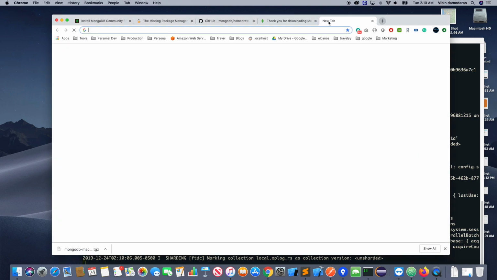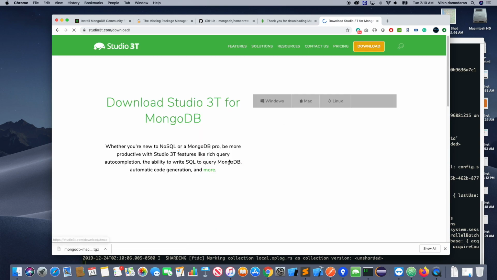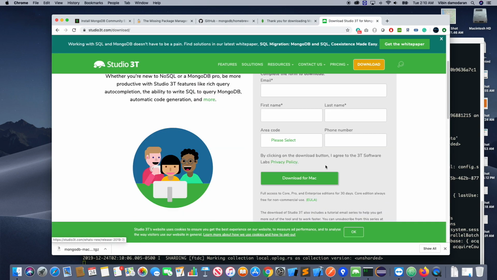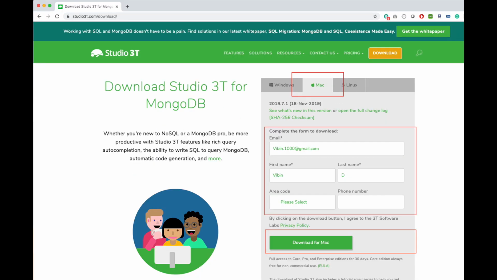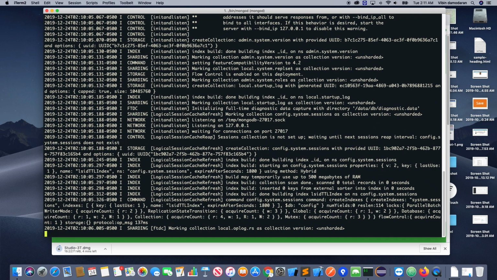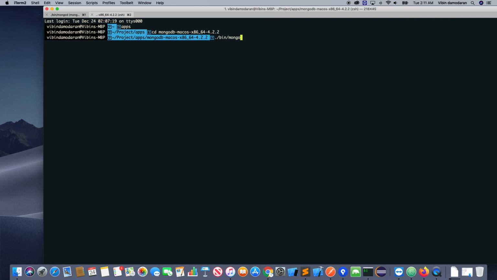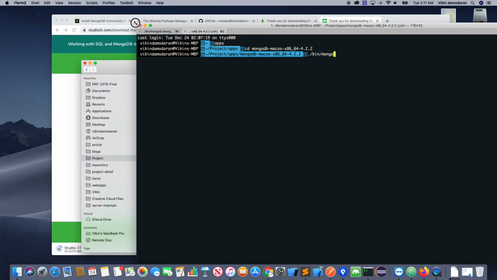Okay, now I want to show you one other thing, which is called studio3t.com. If people are familiar with IDEs like SQL Workbench, this is something similar that I use on my machine, which can connect to MongoDB. While it downloads, let's go to the command line, and I'll show you how to access MongoDB on the command line.